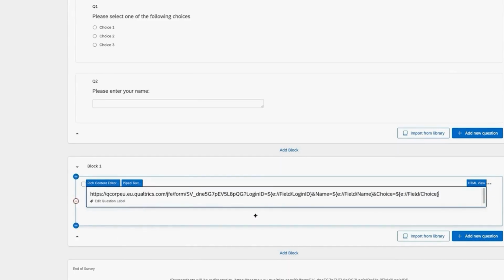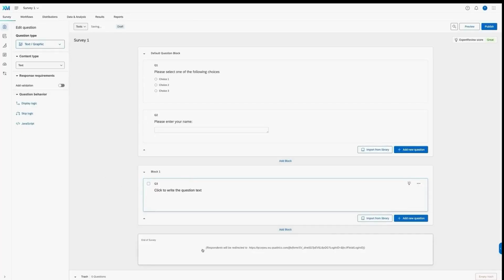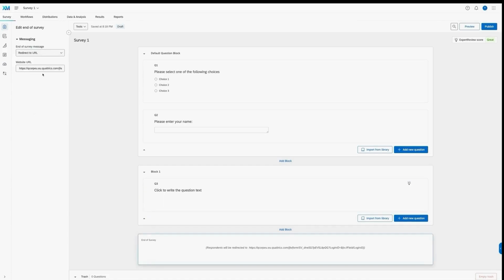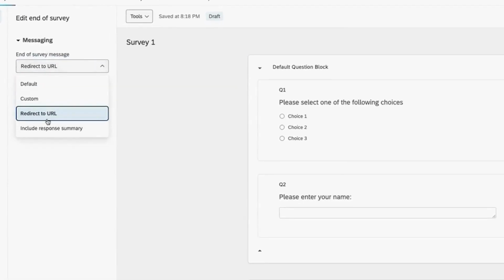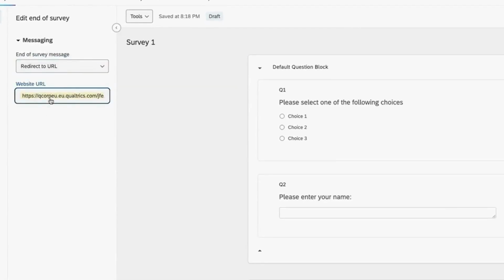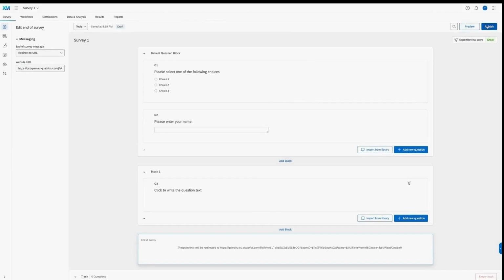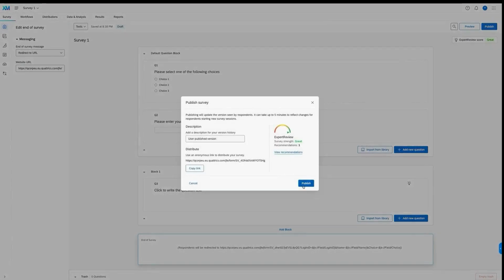Once your survey link is complete, copy it, click on your end of survey block, change the end of survey message to redirect to URL, and paste the URL. Then, in order to save your changes, click on the Publish button on the top right corner.